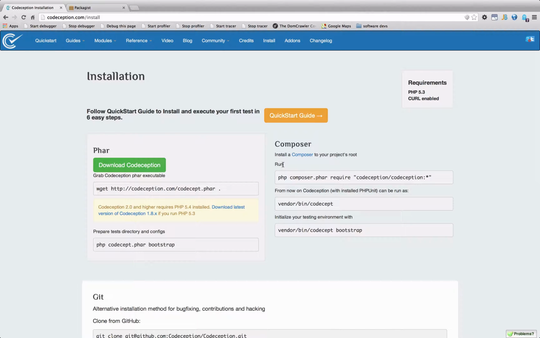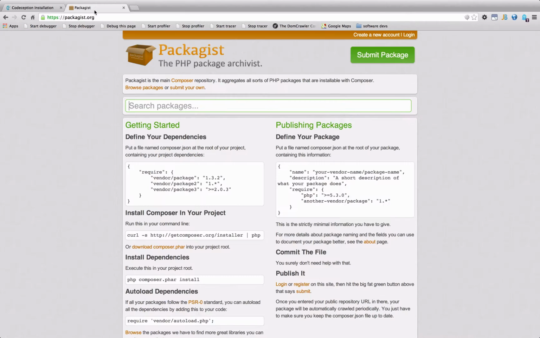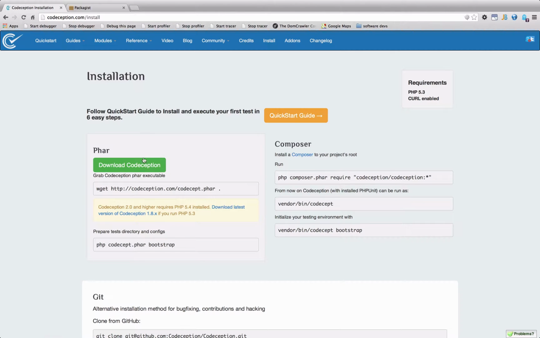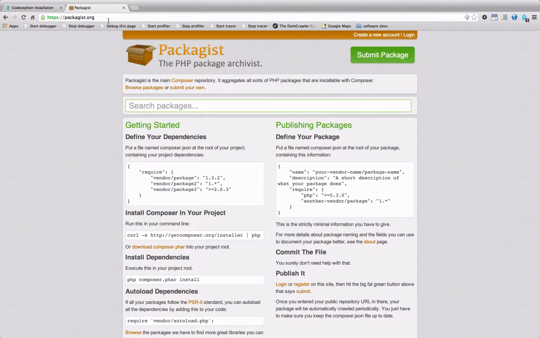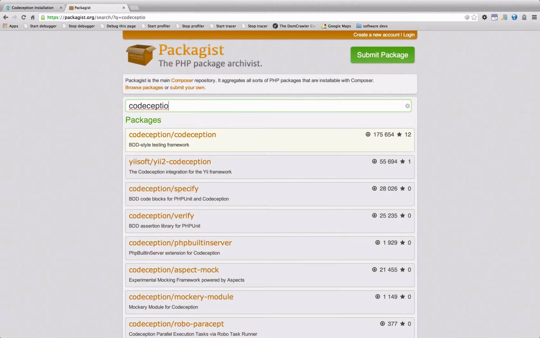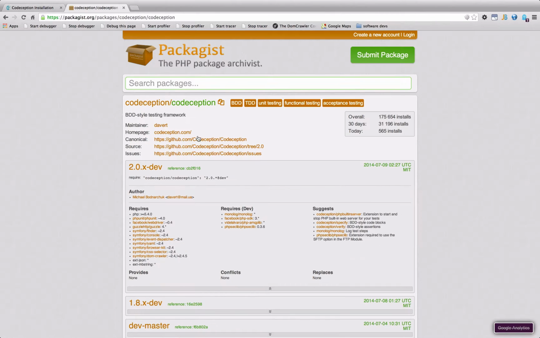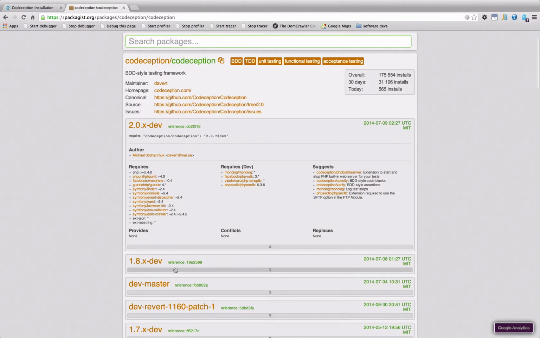Now, I'm not actually going to follow this particular path. I'm going to go over to Packagist and we're going to be installing Codeception 2, but just to be aware that if you're installing Codeception 2, you will need PHP 5.4, even though in the top corner there it says PHP 5.3. That in the top corner is actually referring to Codeception 1.8, and again, we're using Codeception 2. So Codeception, and then as you can see, we've got the 2.0 release, and then there's the old 1.8 release. Well, it's not old, it's still actively in development, it's just we're going to go with 2.